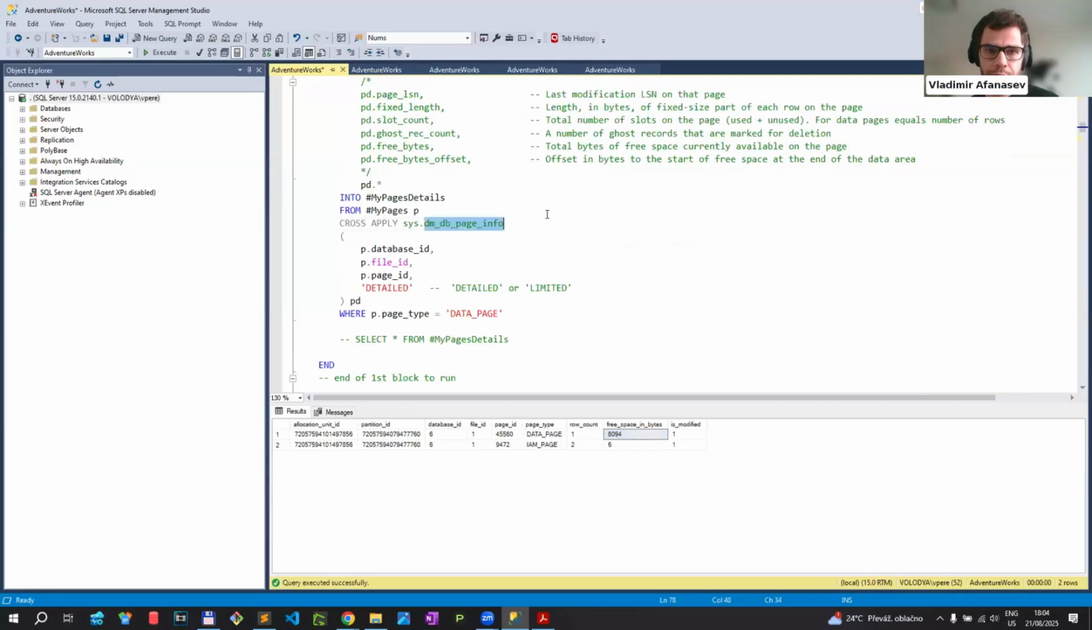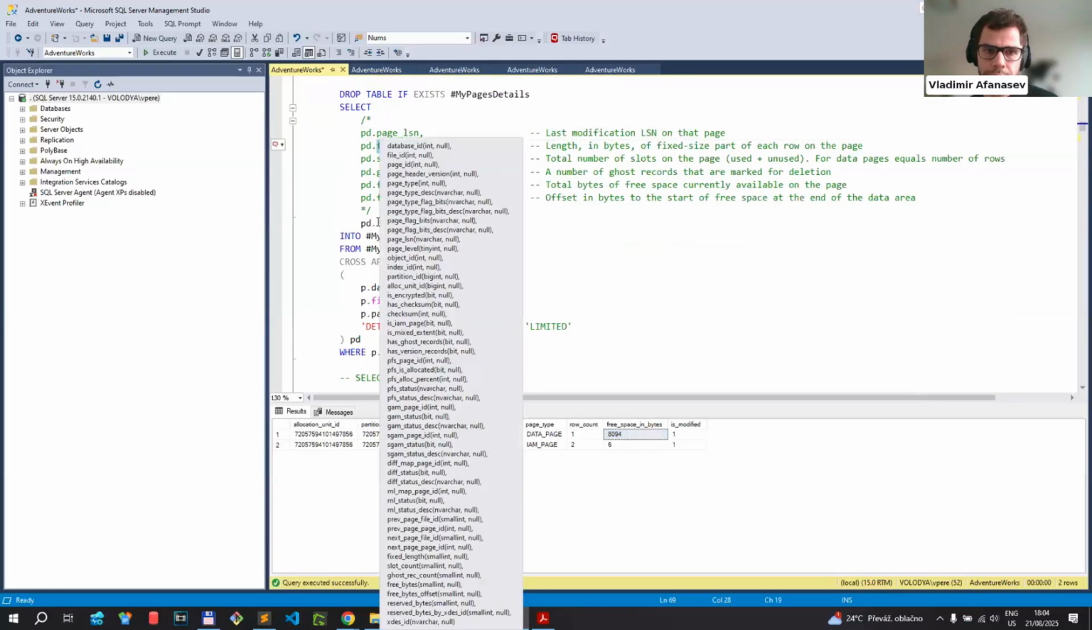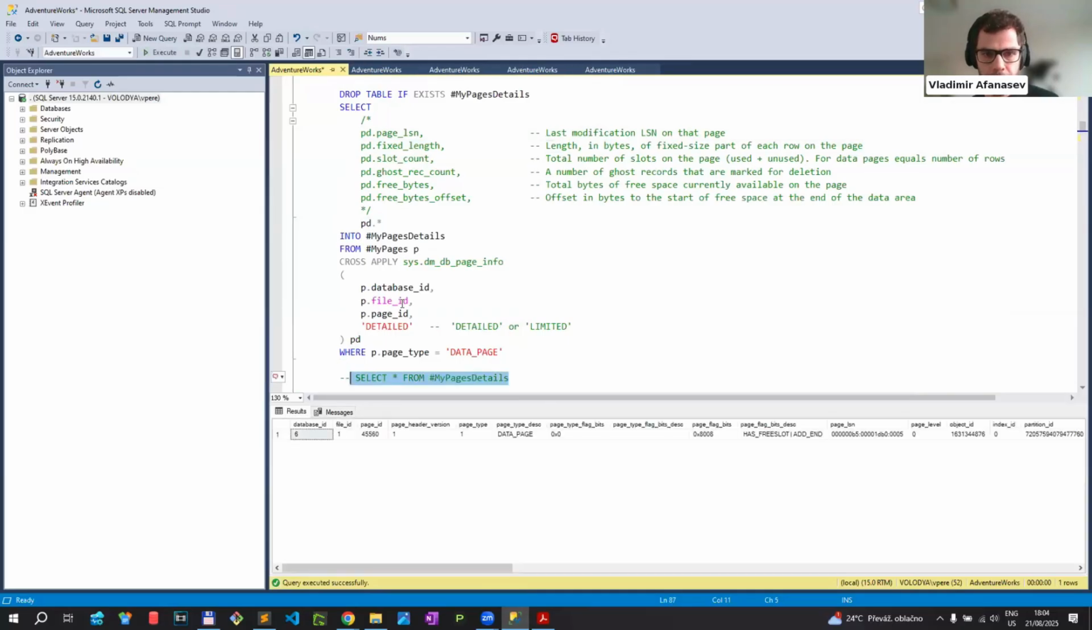And page details. This is the replacement of DBCC PAGE, and there are also nice columns there. I just list some of them here, but for this demonstration, I just use the star to see whatever we can take from there. So now we have our page, and we can pass it, just the data page, what we have from the previous one.